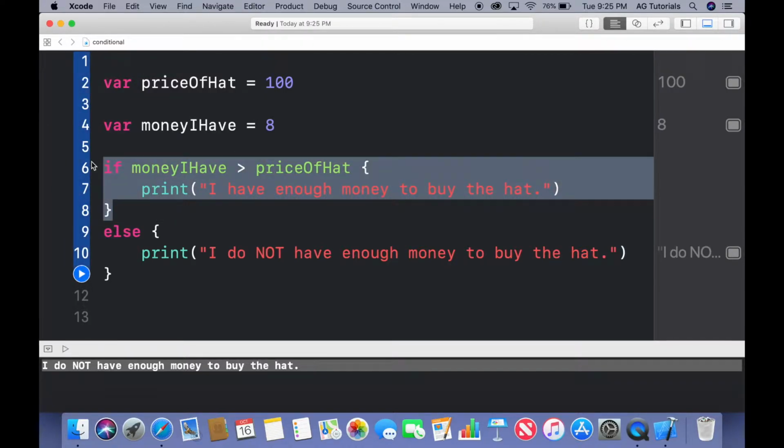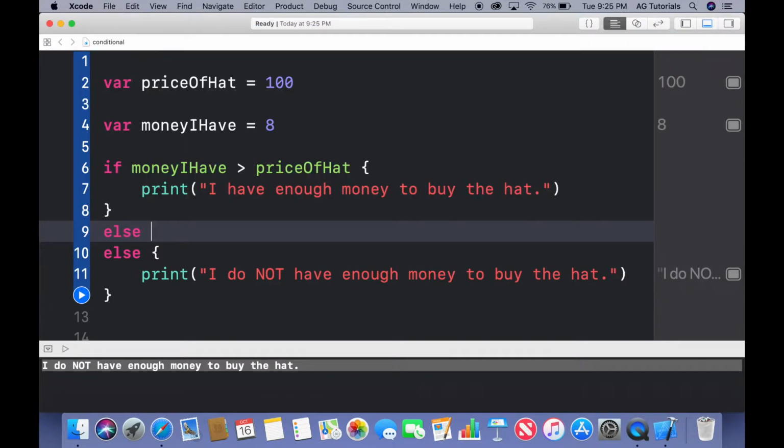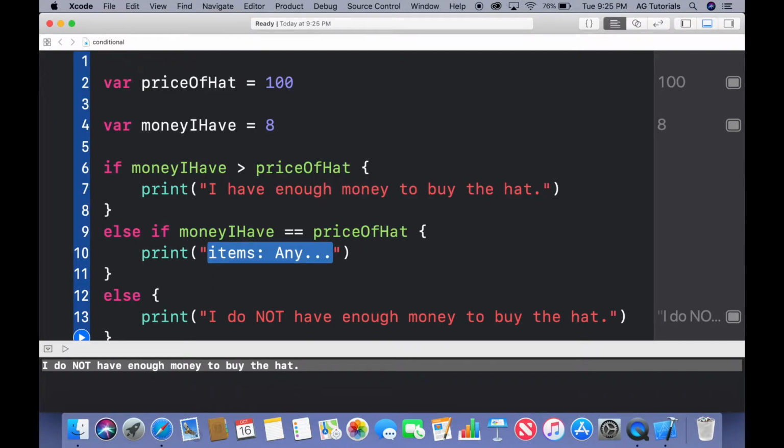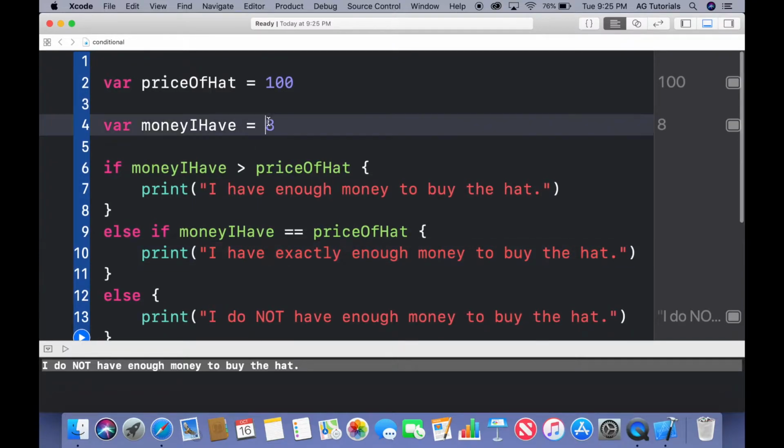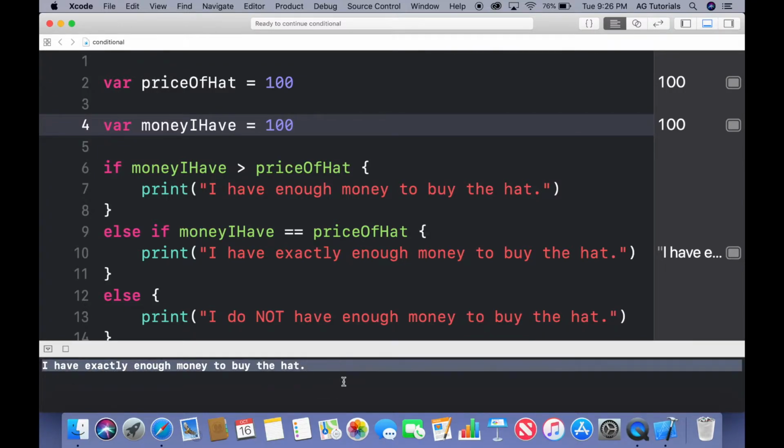And if this is not true, I want to check if the money I have is equal to the price of hat. I can say else if money I have is equal, and remember, double equal sign, price of hat, and then I can do something. Maybe I can print out "I have exactly enough money to buy the hat." So if the money I had is exactly 100 and I were to run my code, it should say "I have exactly enough money to buy the hat."